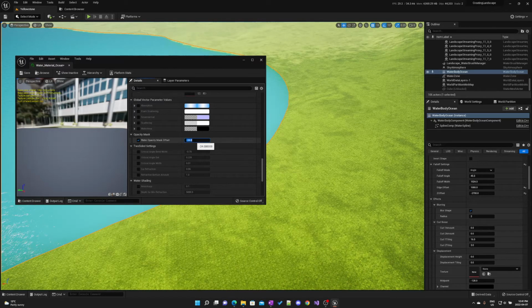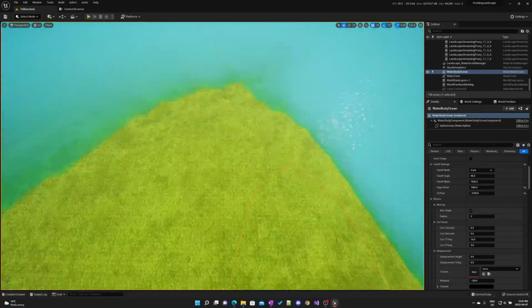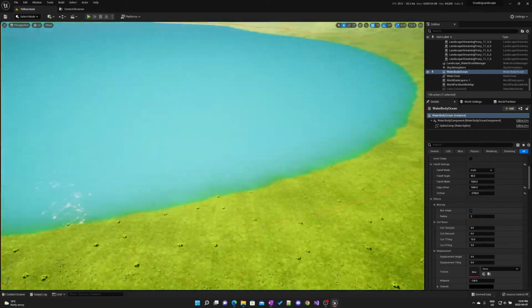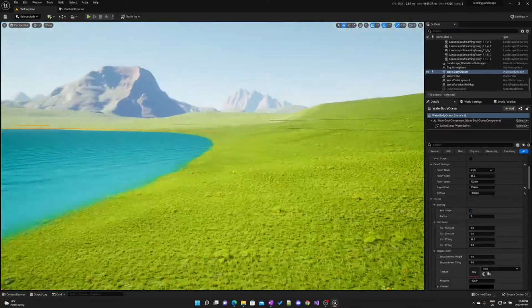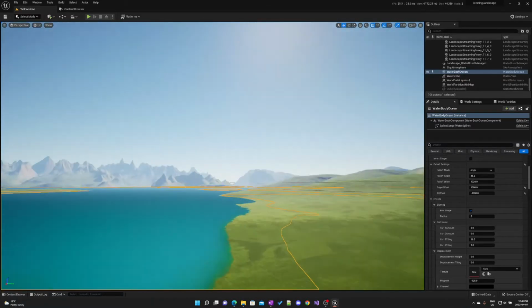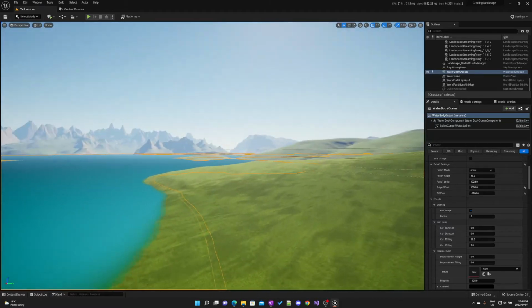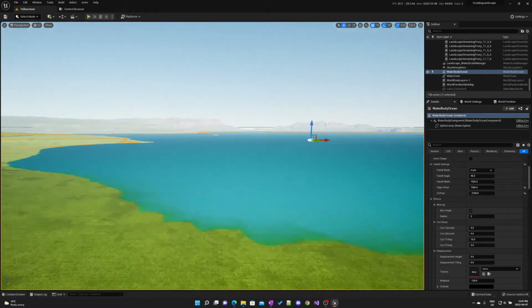So if I set this to minus 1,000, and then you obviously see what happened in the background already, that offset is now underneath my landscape, and it's wonderful everywhere, right?